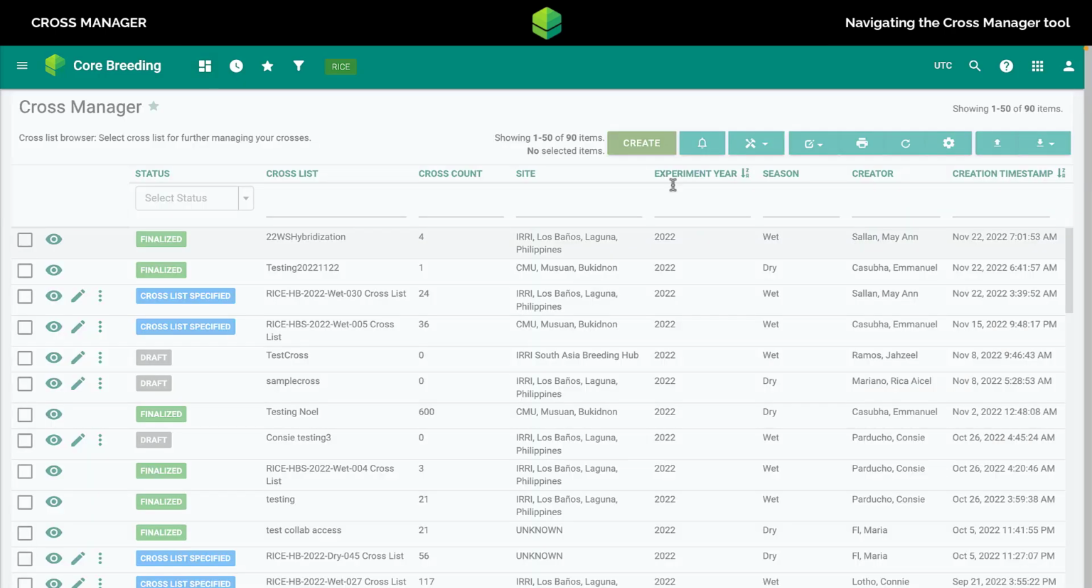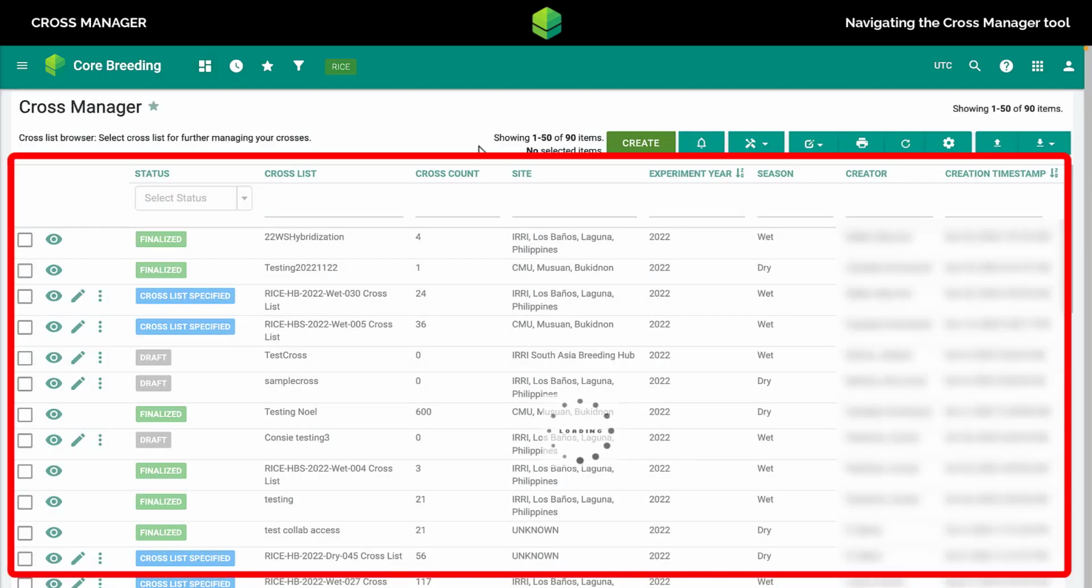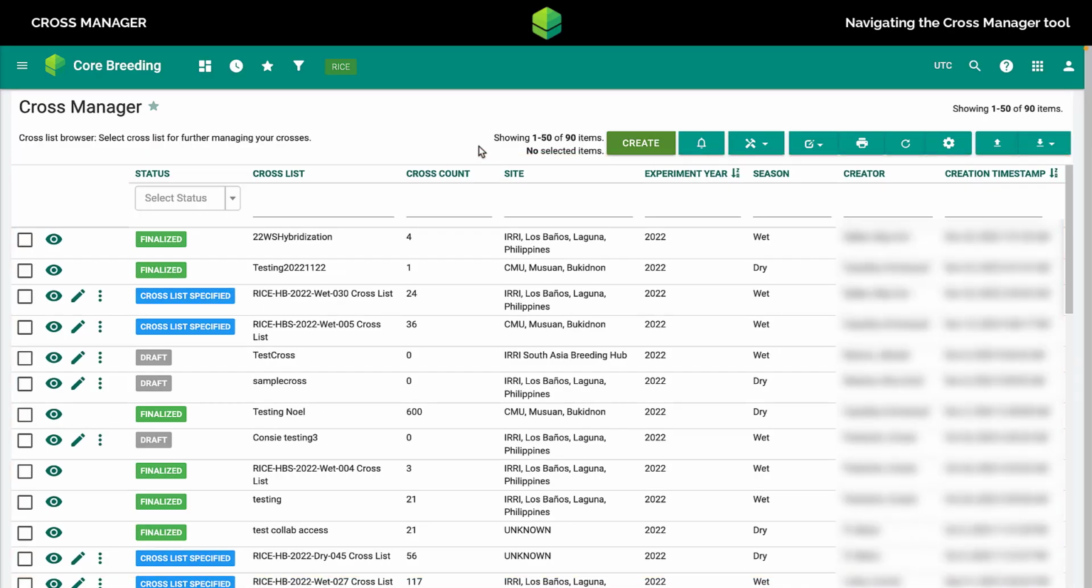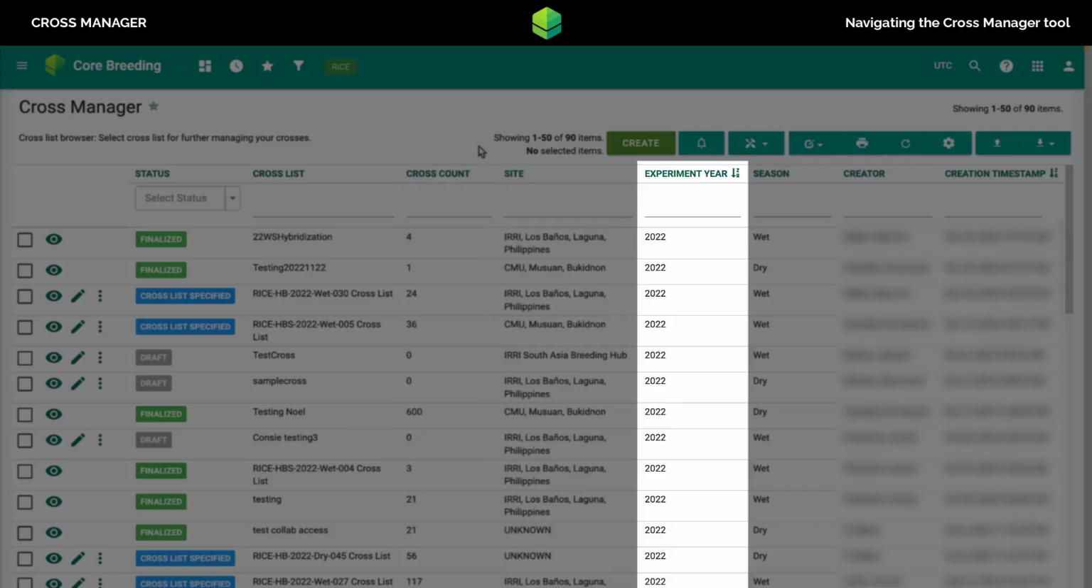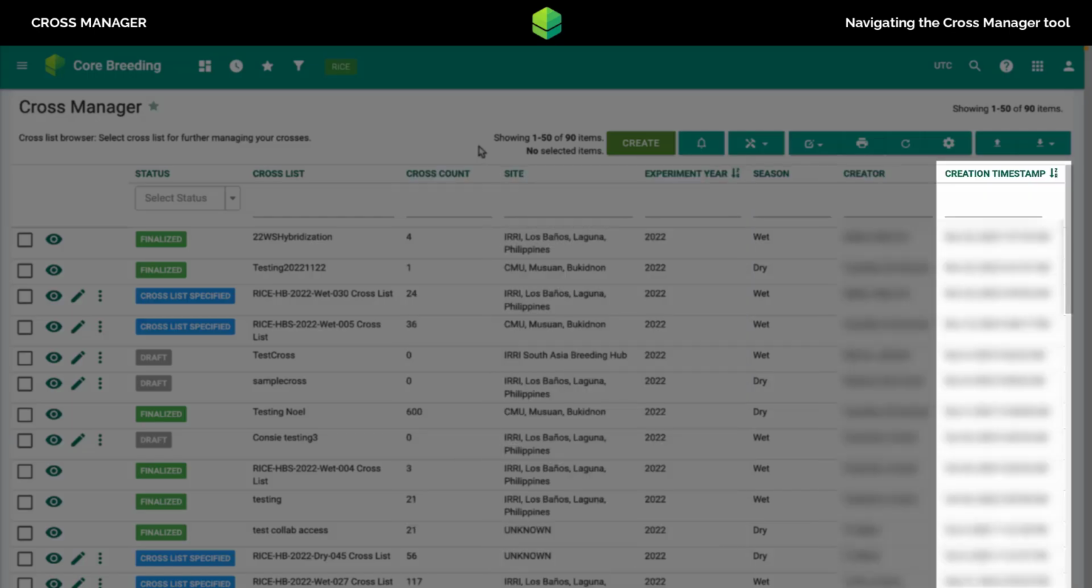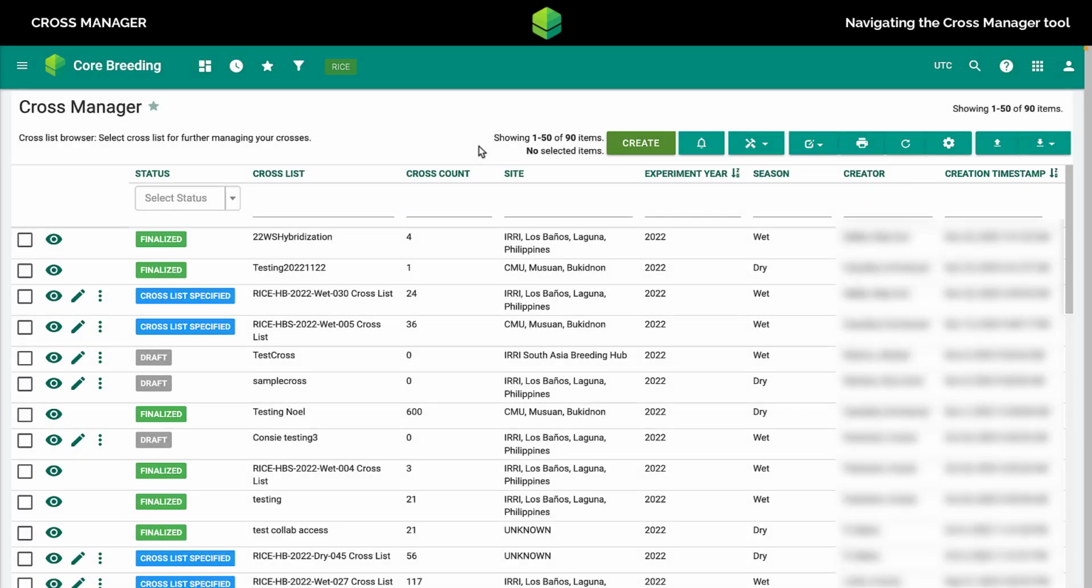We will be presented with the Cross Manager data browser, where we will see all existing cross lists and other important information, such as their statuses, cross count, site, experiment year, list creator, and the timestamp. On the right, above the data browser, is the toolbar that we can use for other activities, such as uploading data collection file and others.